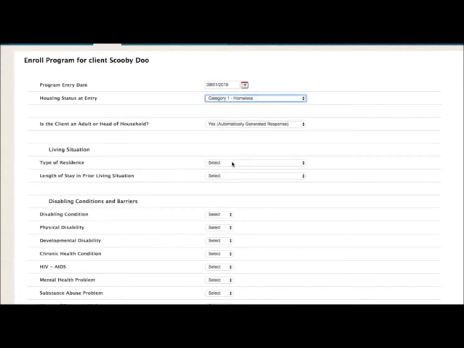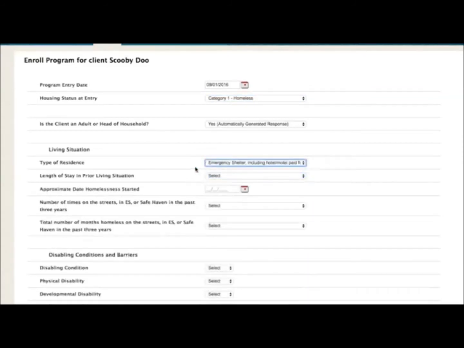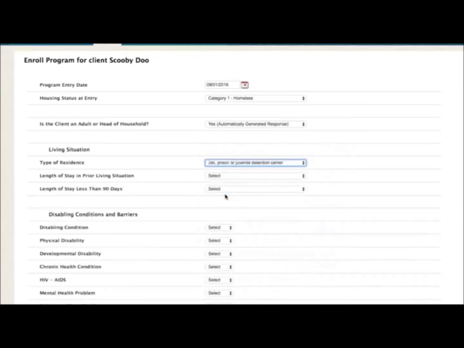As soon as I switch this to, let's say that the place of residence before coming in here was emergency shelter, now you'll notice all the questions have appeared. And so that's the same process. Everything else is the same as what we talked about with emergency shelters, safe havens, etc. But notice what happens if I change it to being a jail, that the person was staying in jail.